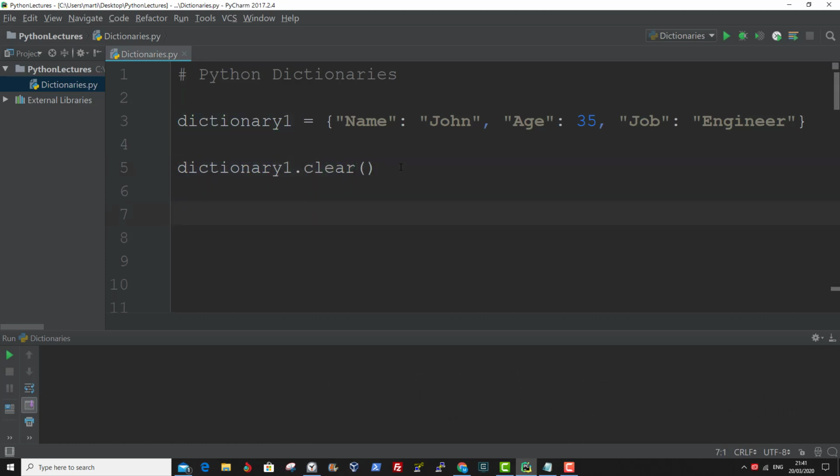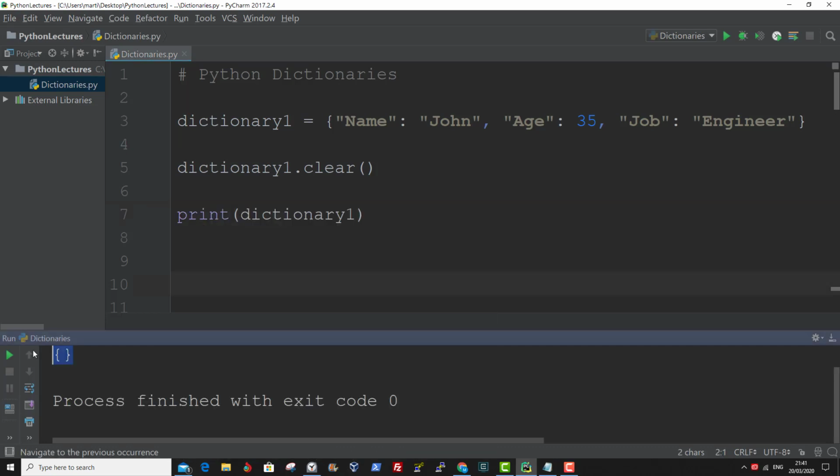So now if we print out dictionary 1 using the built-in print function, we have an empty dictionary. And that is how to use the clear method to empty the content of a dictionary.